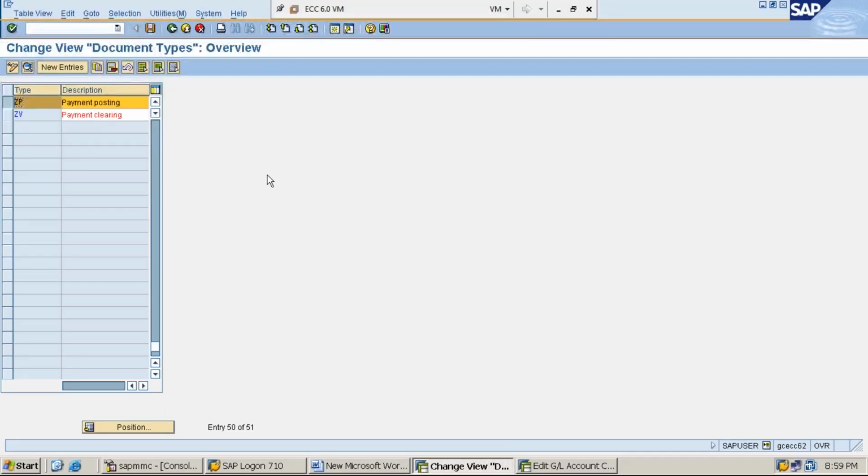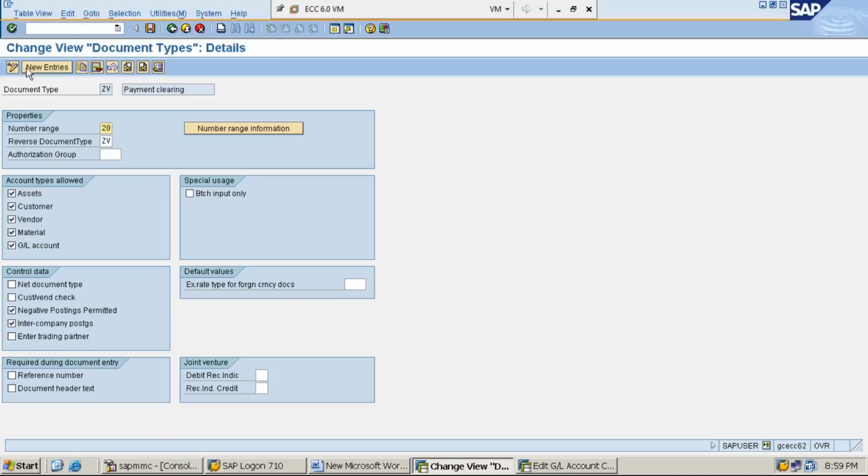So click on back for 3 times and deselect or unselect document type ZP and select document type ZV with color. Click on details icon.